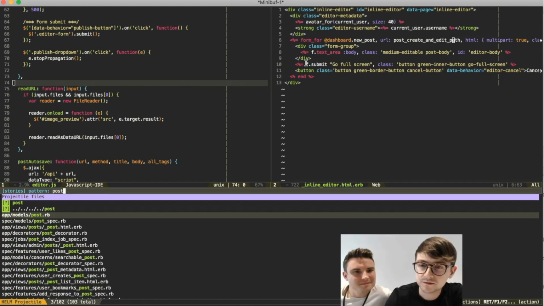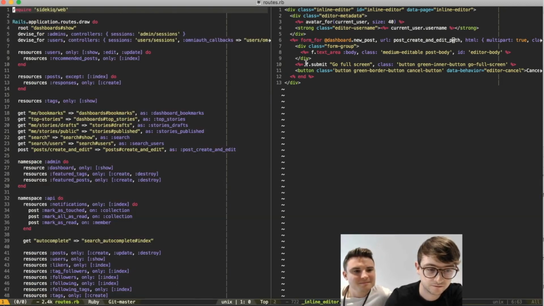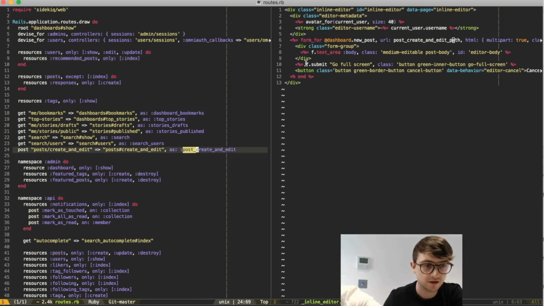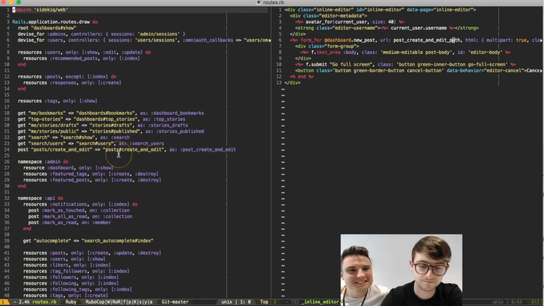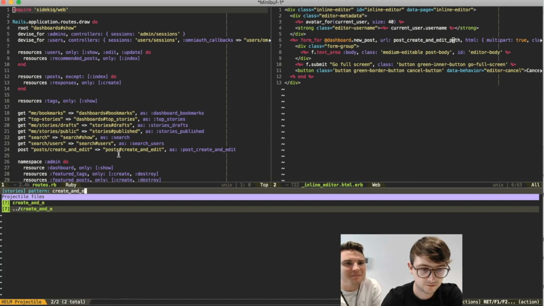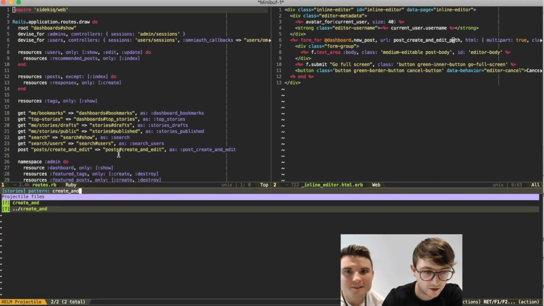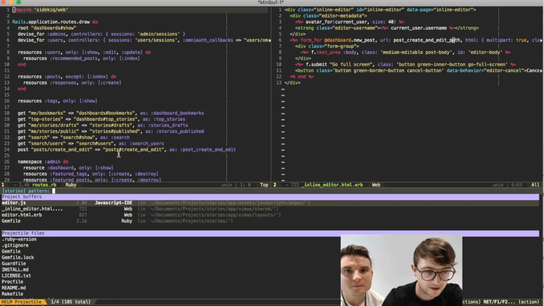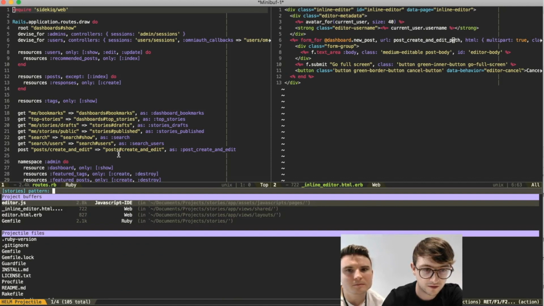Post create and edit path. Just noticed my laptop's not charging, so I'm going to plug that in before we run out of battery. So it's create and edit. All right. Posts, create and edit. Why is there no view? It's a post. So post, and then what does the post do? Let's have a look at the posts controller.